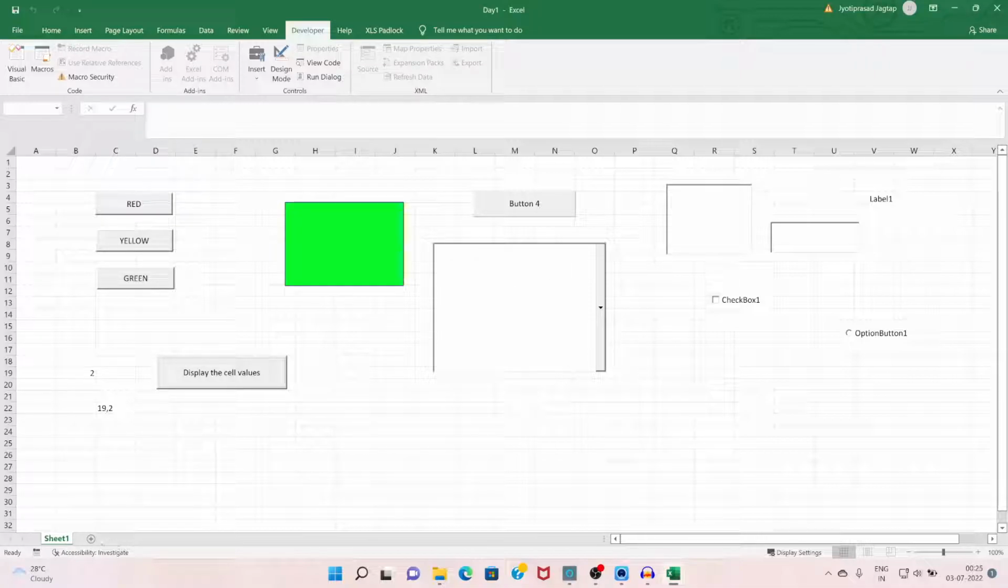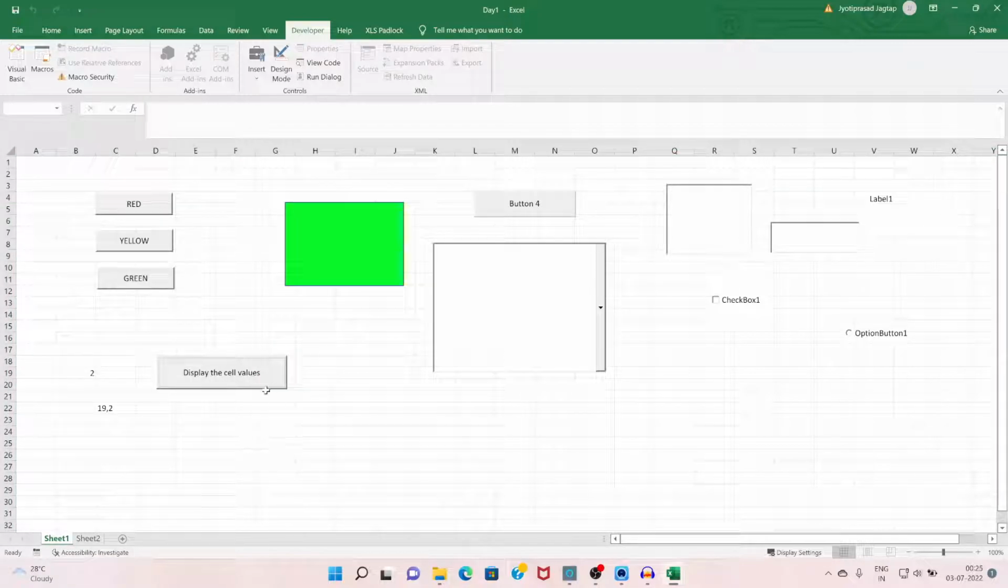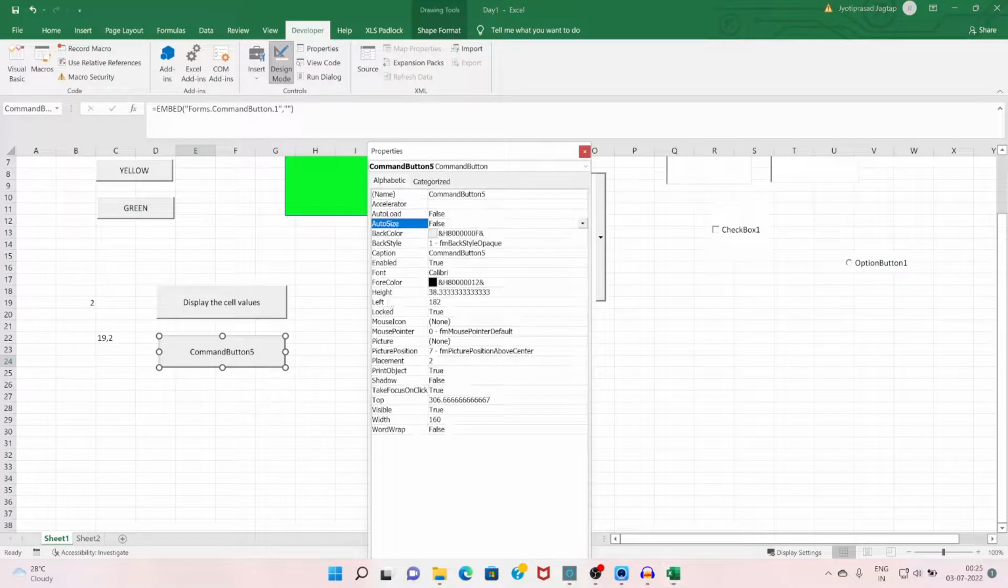What if I want to refer to a cell value from sheet 2? The index of the cell is 5, 2. Then what I will do is create another button here, and I will put the caption, take value from another sheet.